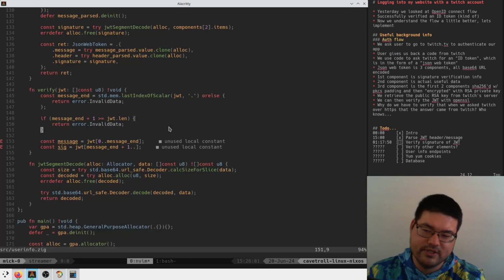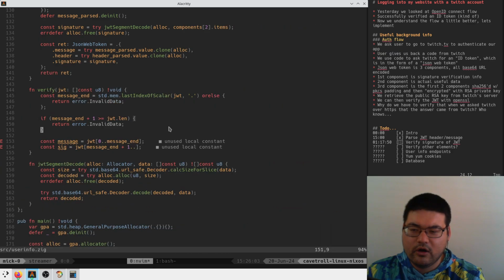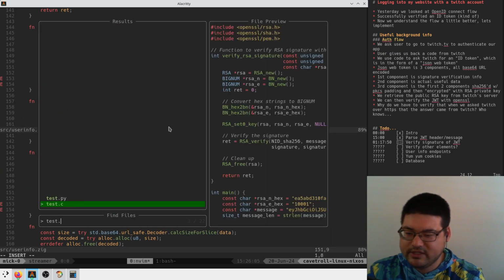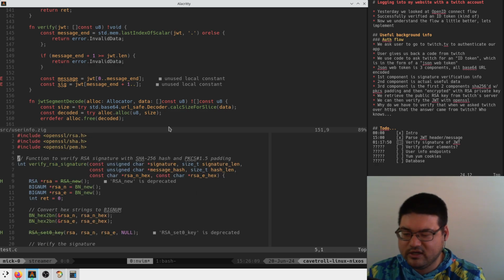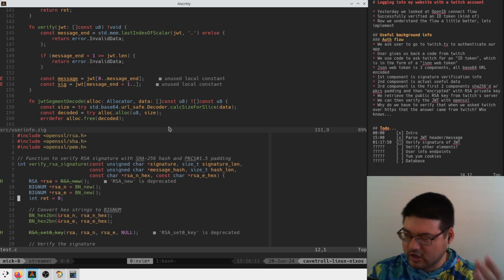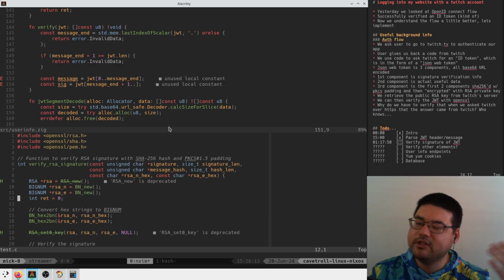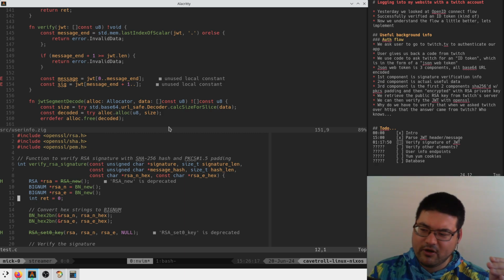Then we need to do something with these things. So we can look at our maybe test.c. And maybe all of these things are using deprecated APIs from what I copy pasted from ChatGPT. But maybe let's start there, integrate with Zig with the deprecated APIs from OpenSSL, and then come back and try again later.